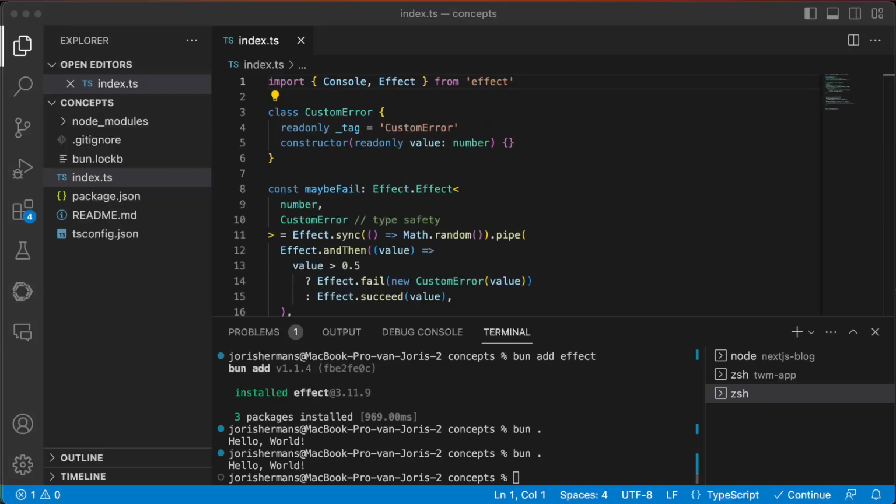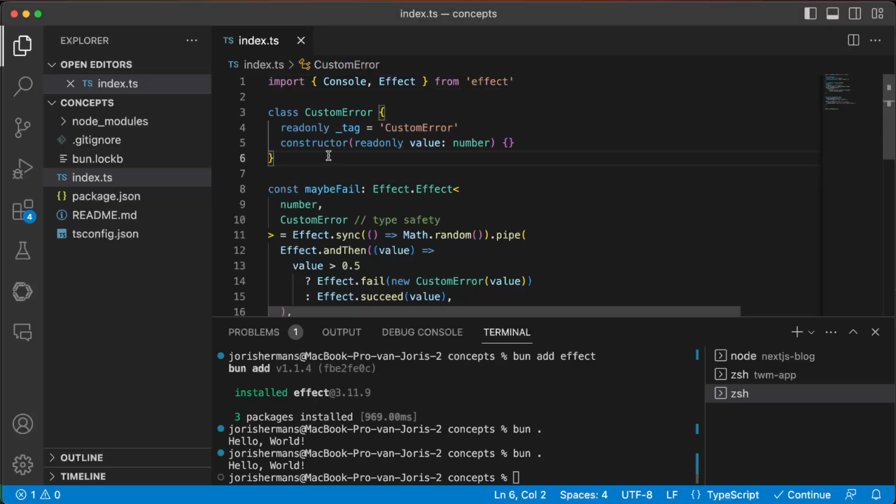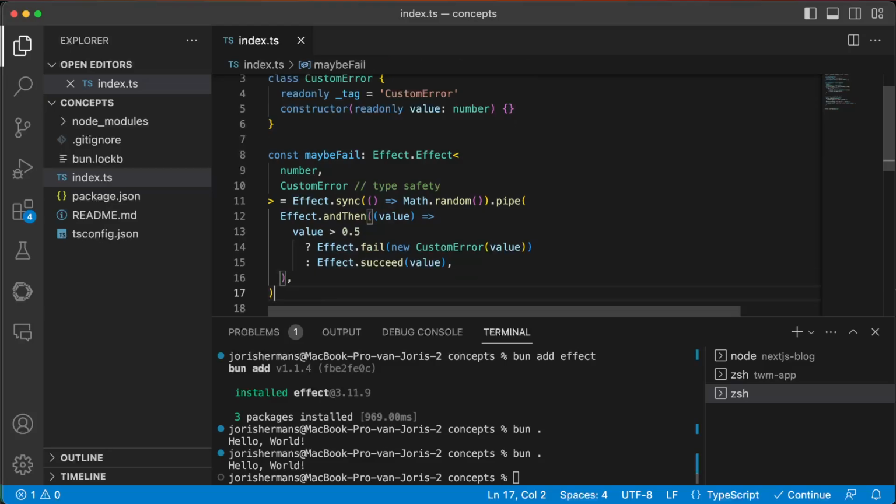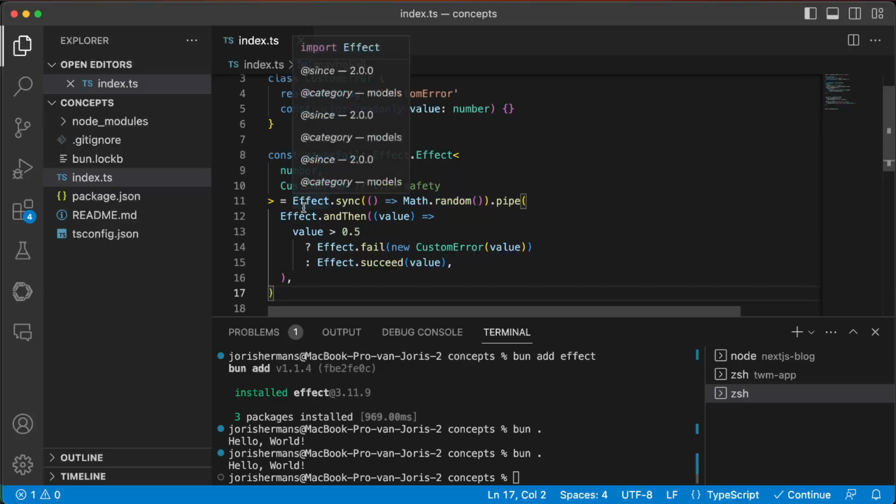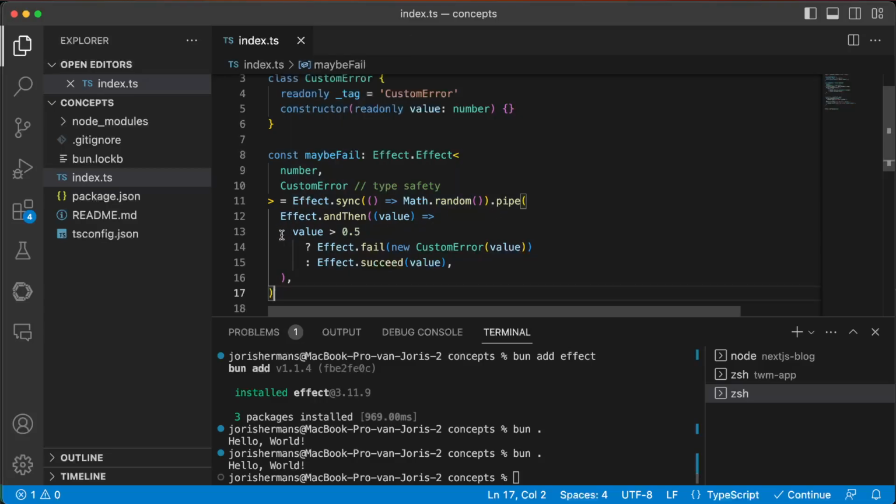Then I'm going to walk you through the error handling, and I think that's one of the greatest, or nicer, things that we have right here. We have a class CustomError with a readonly _tag, which is CustomError, and a constructor with only a value, in this case a number. Then we have Effect.sync, with Math.random, which just generates a random number, and it is piped. Of course, if the value is bigger than 0.5, it says that it's failing, and otherwise we get the succeed, right?